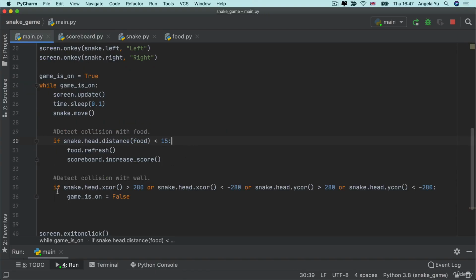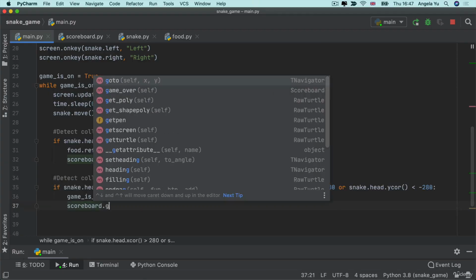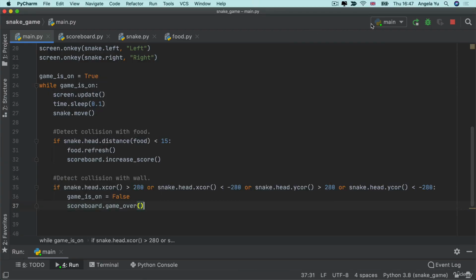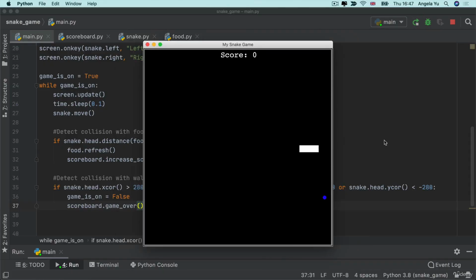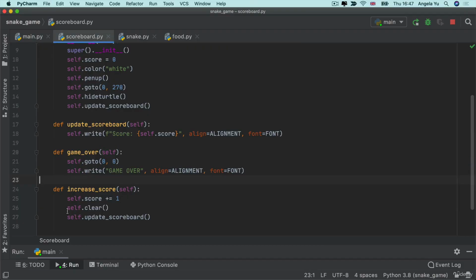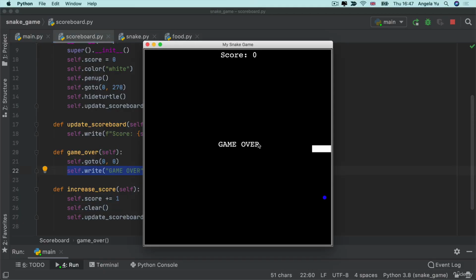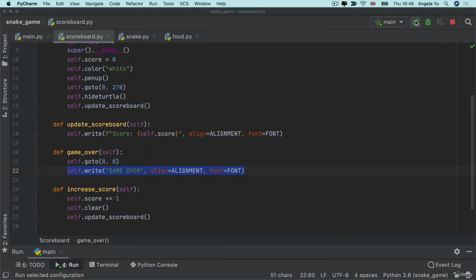So now when the snake hits the wall, not only does the snake stop moving, but we're also going to get the scoreboard to trigger the game over sequence. So that means when it hits the wall, game over shows up in the middle of the screen, and you can still see the score that was written previously because we don't actually hit clear before we write this game over. And this means that the user can see that the game is over, the snake has stopped moving, and they can see their final score.